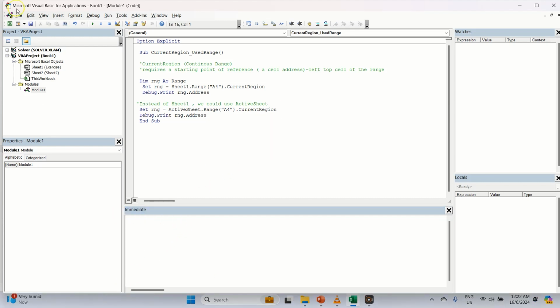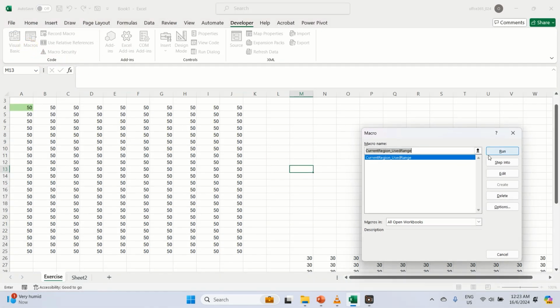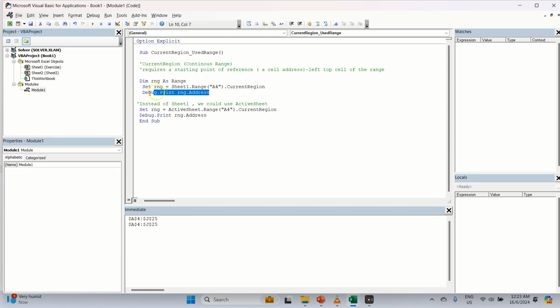Right. So we're going to go back again. We're going to run the macro. We're just going to go to the developer macro and run it. And then we're going to go back to the VB editor to prove that the first part is the debug.print range.address, A40J25 using sheet 1, and then the active sheet also returns A40J25 because it so happened that the active sheet and sheet 1 are the same, right?